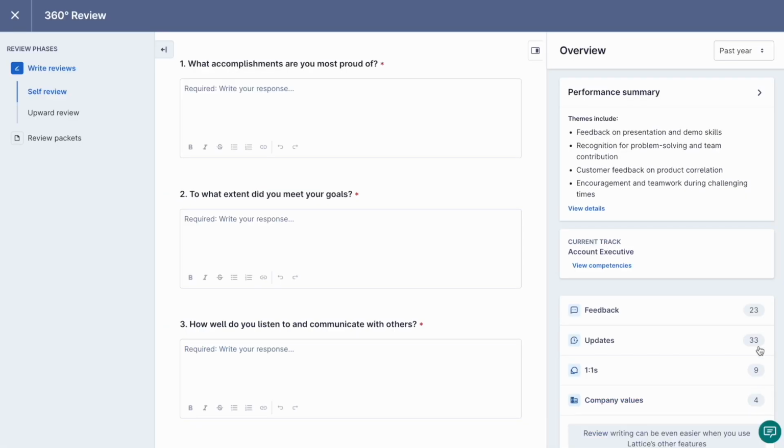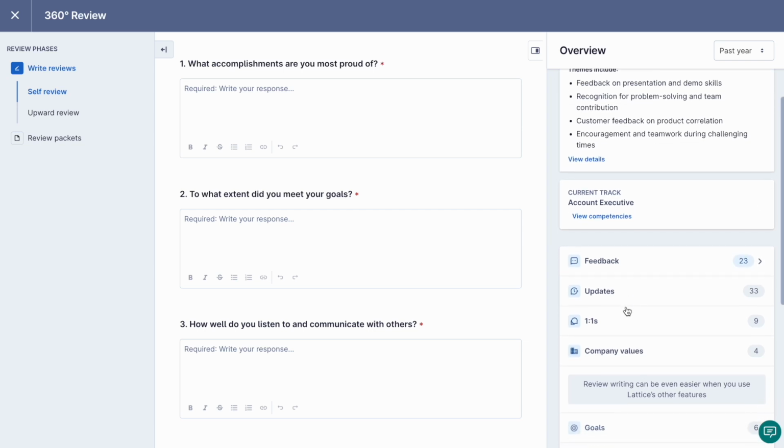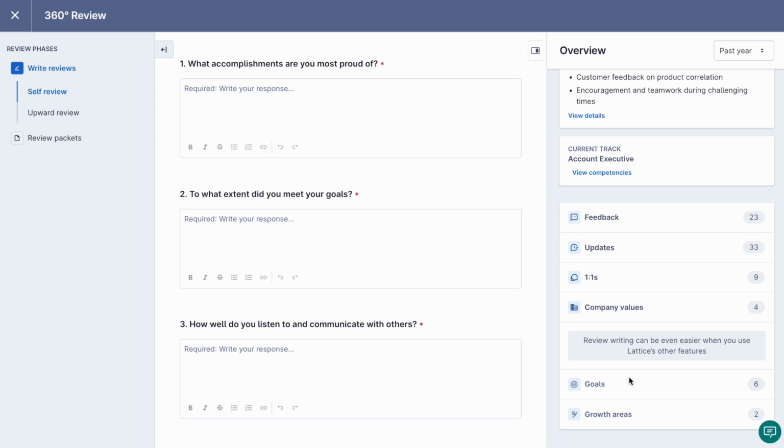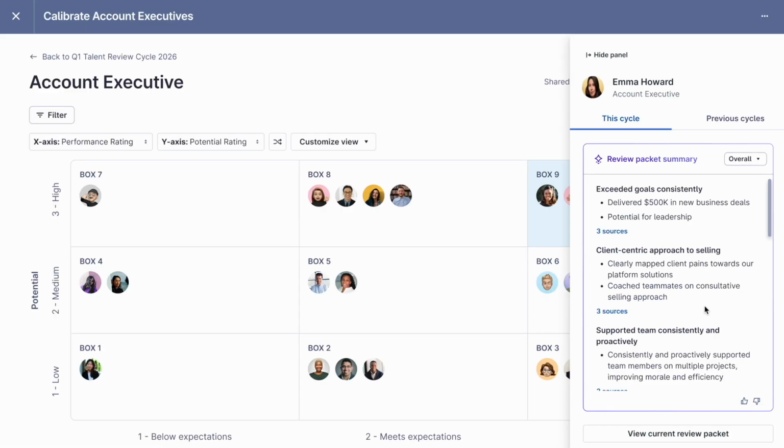Fast forward to the annual performance review cycle. Feedback and reviews from the cycle are pulled in and AI helps highlight key themes. Emma can also quickly view data from one-on-ones and goals to better support her review. When calibrating, admins and managers can make data-driven decisions faster by using AI review packet summaries.